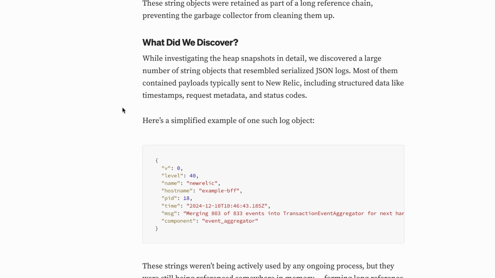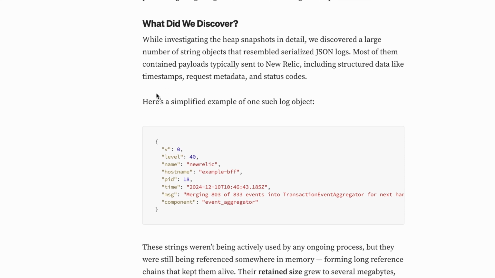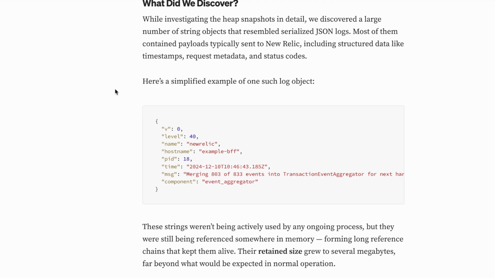What did we discover? While investigating the heap snapshots in detail, we discovered a large number of string objects that resembled serialized JSON logs. Most of them contained payloads typically sent to New Relic, including structured data like timestamps, request metadata, and status codes. Here's a simplified example of one such log object.